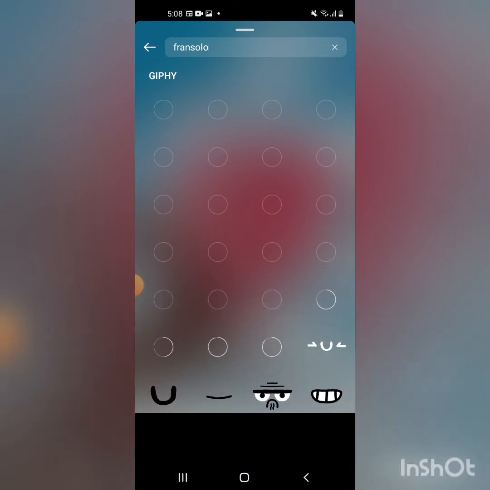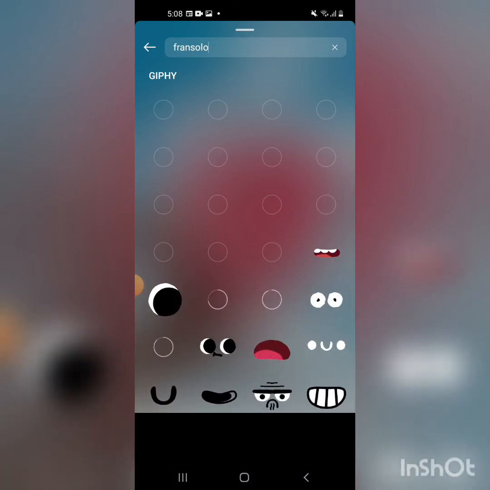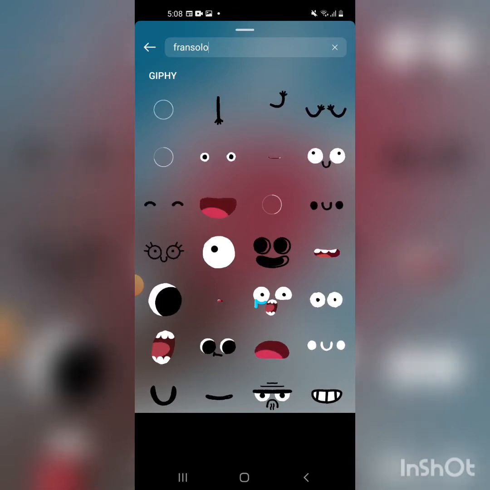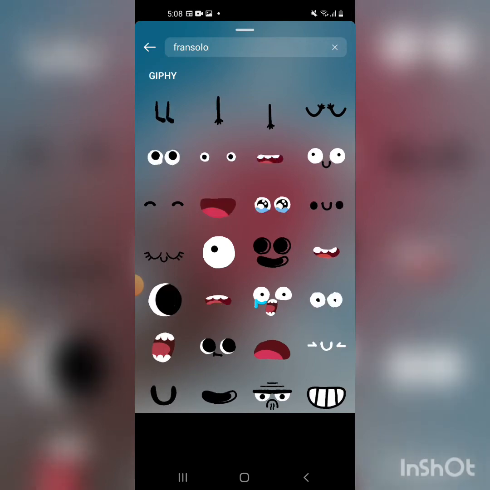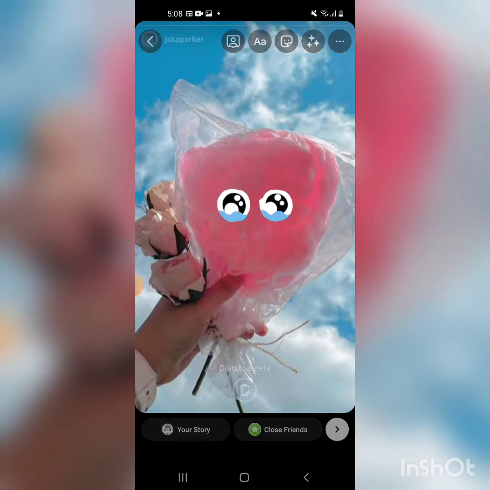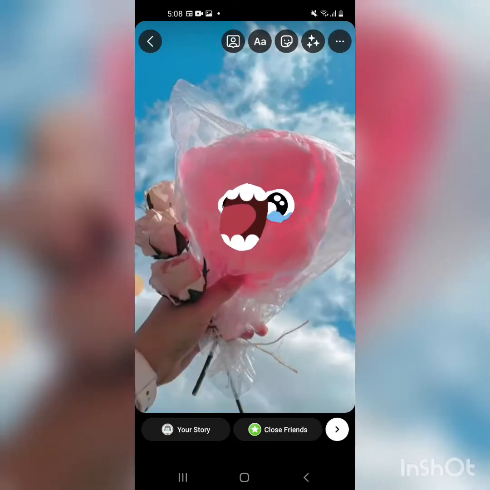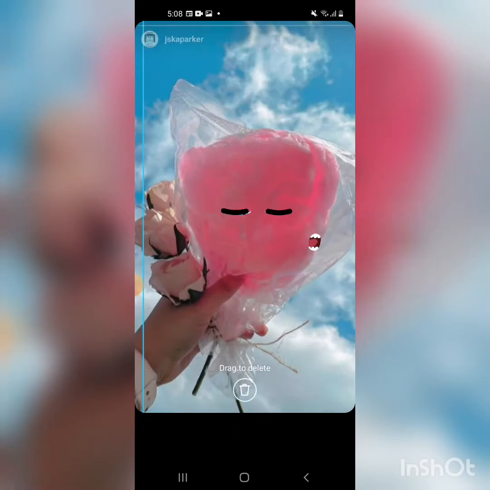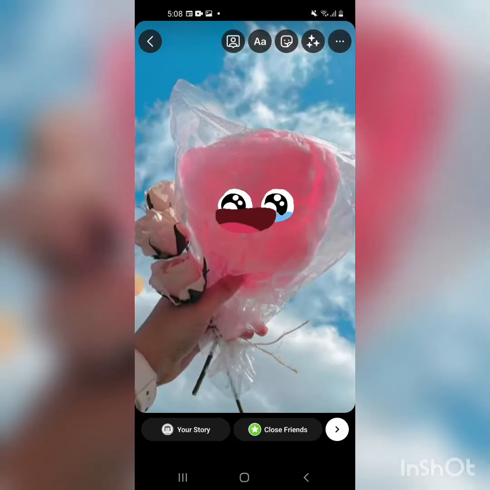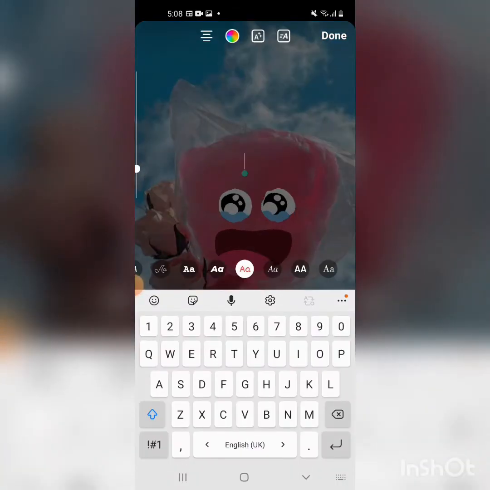Wait a bit. These are the GIFs that attract someone's eyes. Let's take this one. Wait a bit. Look, it looks awesome. You can grab a mouth also. Oops, don't worry. Yeah, it looks amazing. Just try it out on another picture.